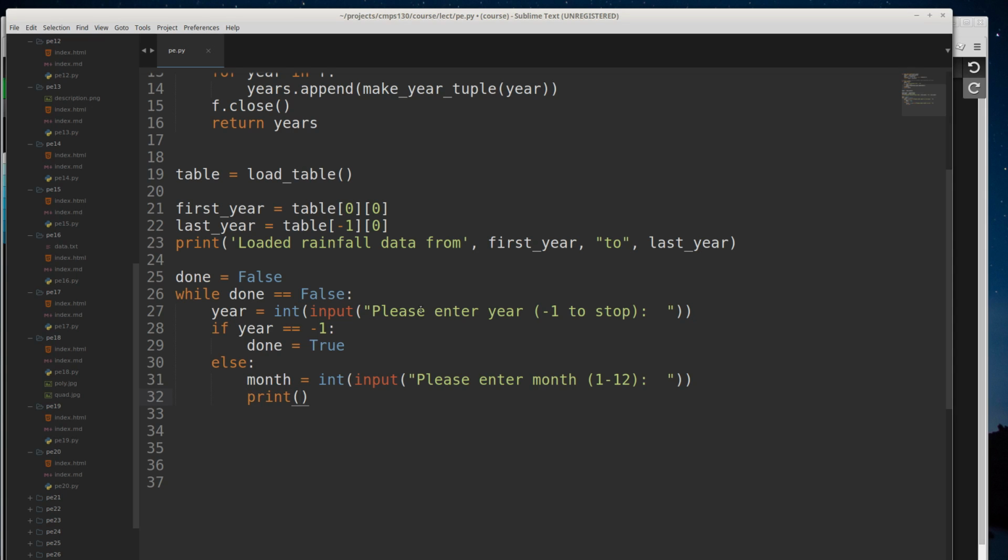I'll just print out all of the rainfall. So year, table.